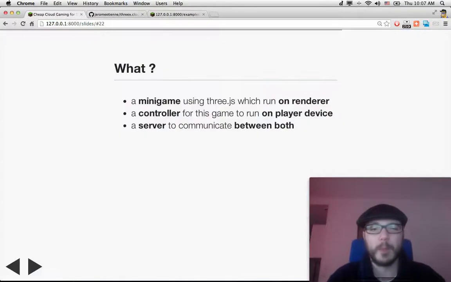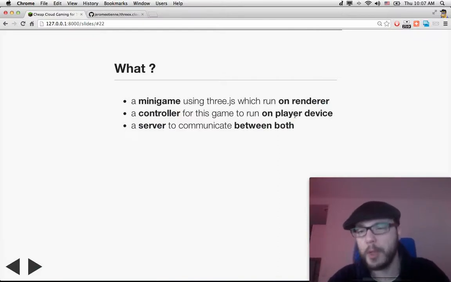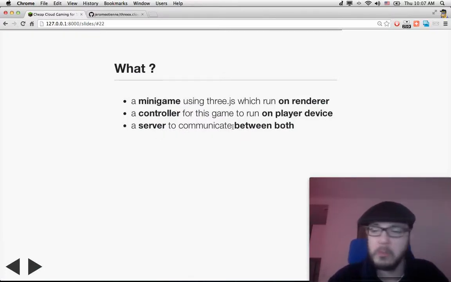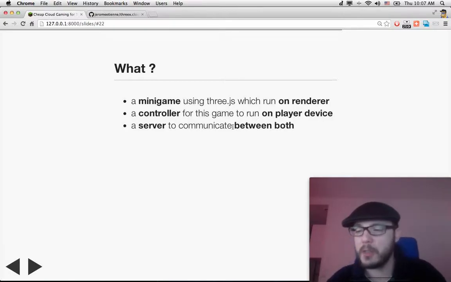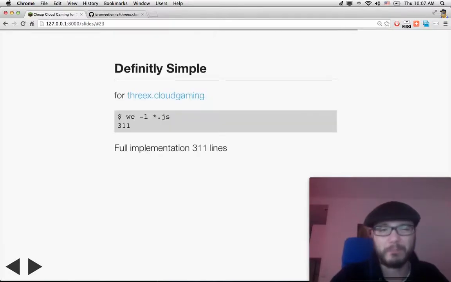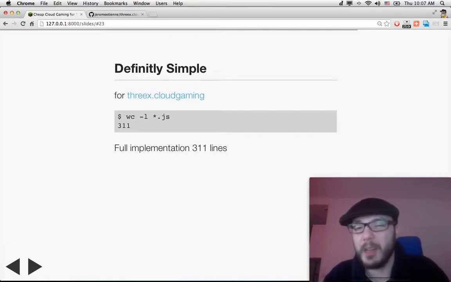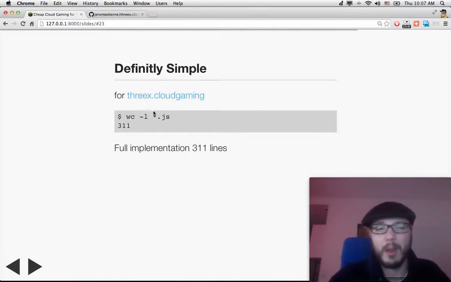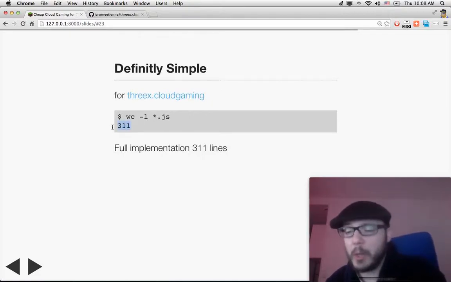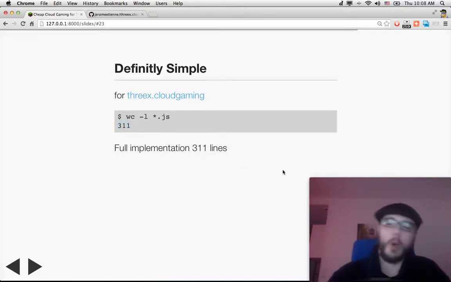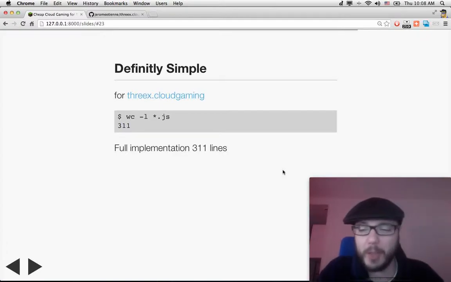Okay, so let's kill this. We got a minigame which ran on the rendering browser. We got a controller for this game which ran on the player device, so the mobile phone of the guy. And we got a server to communicate between both. Simple Node.js, socket.io stuff, very simple. The whole thing, as I said, is definitely simple. As you can see here, that's 300 lines. No more for cloud gaming, the very hype thing that they talk about all the time.